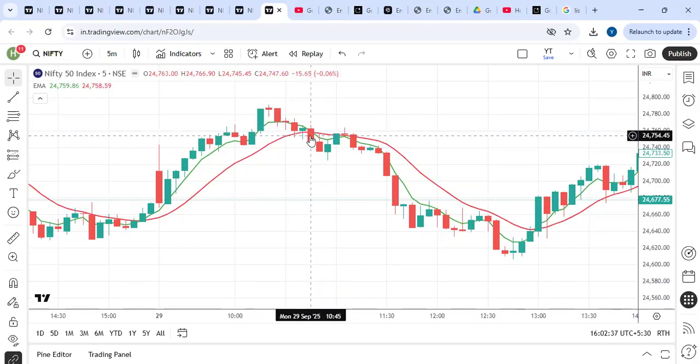So here, it did not happen. It happened here. At 10:45 on 29th September, if you see the EMA values, green is 24,759.86. The red one is 24,758.59. So the crossover hasn't happened yet. So you wait for one more candle. Now the value of the 5 EMA, which is in green, is 24,751, and the 9 EMA is 24,757. So the crossover has happened. You initiate a short here because the red is greater than the green, basically the respective values.